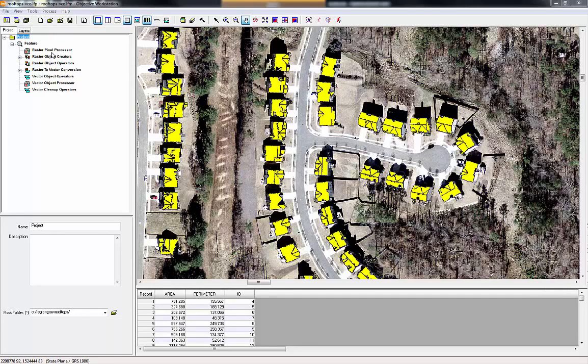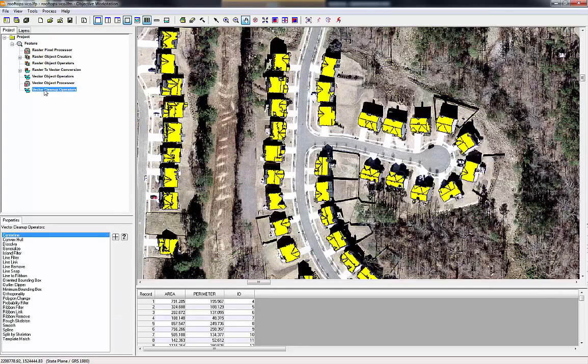IMAGINE Objective is meant for feature extraction and object-based classification, and it has both a raster domain and a vector domain to work with. However, you can just use some of the tools in Objective to do the project work you need. In this case, we're just going to use the vector cleanup operator. So I have my vector polygons opened up in my Objective workstation along with the ortho imagery that I was using for the region grow process.